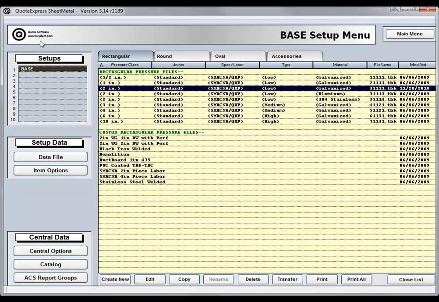a list of setups on the left-hand side and the tabs for all of your pressure files located across the top. We're going to begin by looking at the rectangular pressure files, and we'll start with the 2-inch standard SMACNA low pressure galvanized file as our example. Click the file if it is not already highlighted, and simply hit the Edit button at the bottom of the screen to open the file.